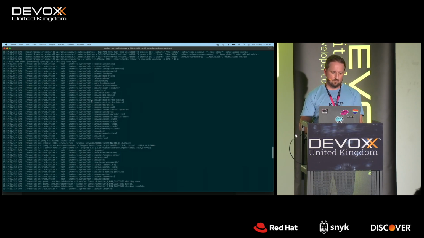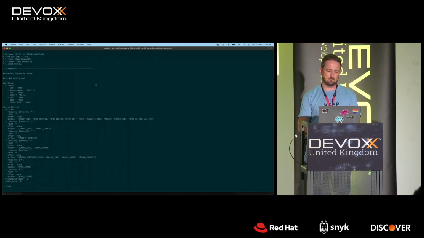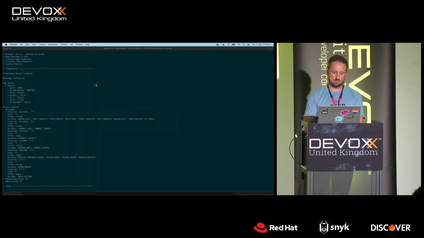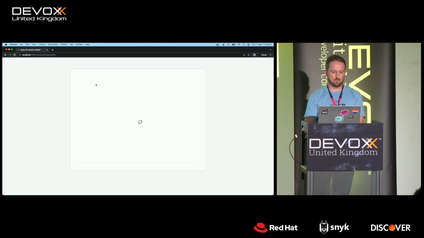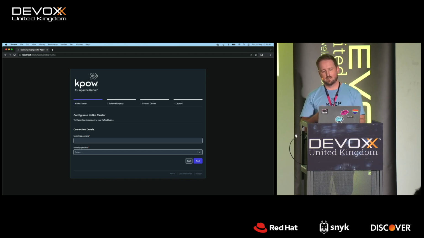We can see a little bit of logging in there, a little bit of ASCII art. And then if I switch into a browser and I look on localhost on port 3000, without any configuration at all, I've just got a wizard that's going to take me through configuring a Kafka cluster, a Schema Registry, a Connect cluster, and then we launch. And that's what you can manage with Kpow Community Edition, one of each.